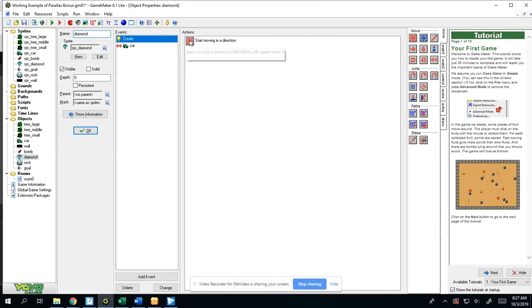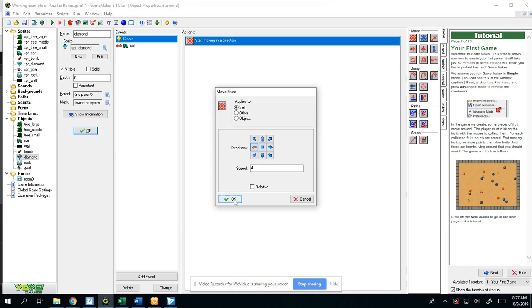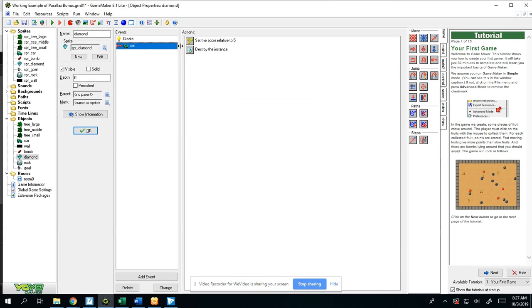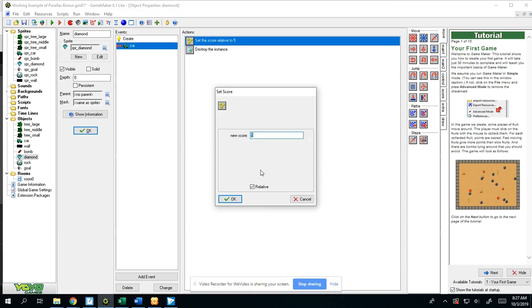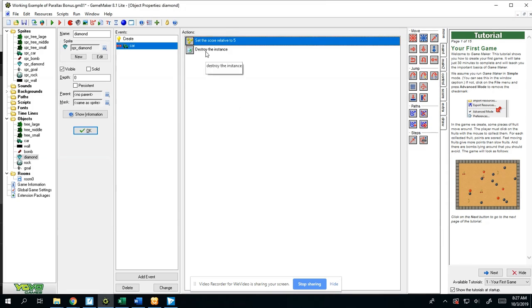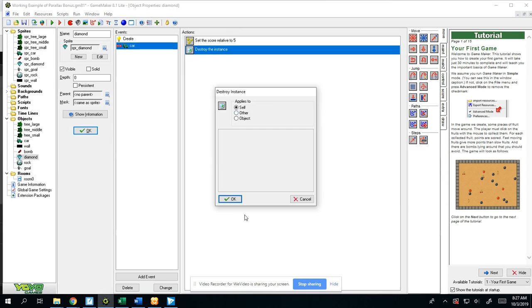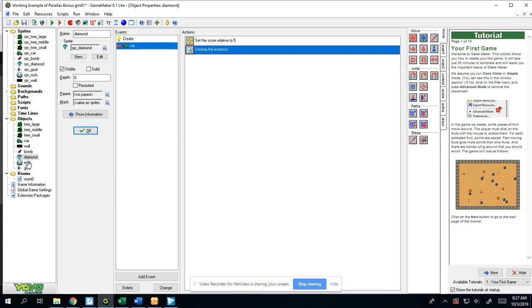My diamond is visible. It's going to create and move to the left at a speed of 4. Collision with the car is going to set the score relative to 5, so I'm adding 5 points every time I collect a diamond, and it's going to destroy itself on collision. Think of it like when you play Mario, the coin disappears when Mario hits the coin. That's what we're doing here.